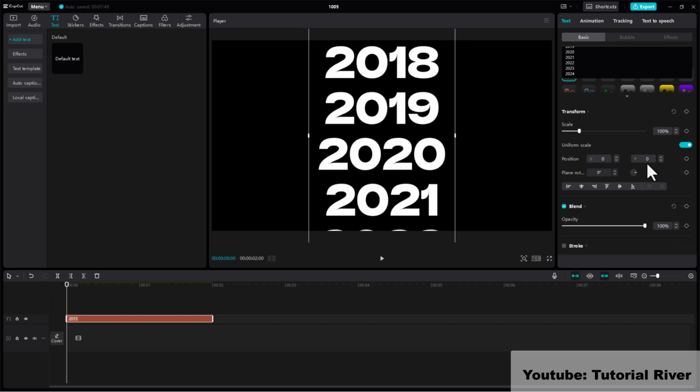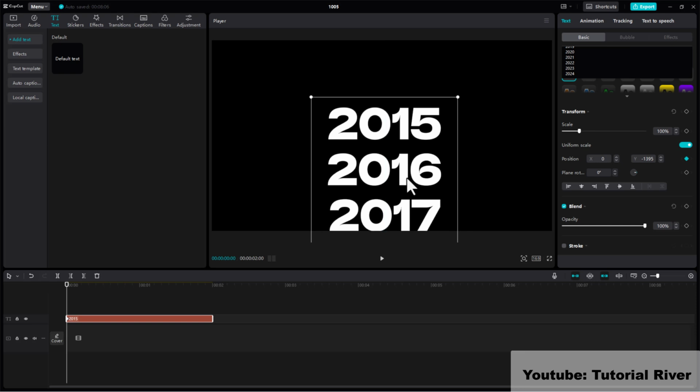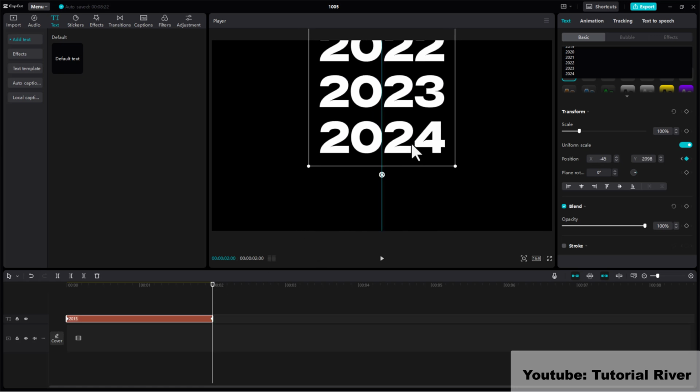Toggle on the position keyframe of the text in the basic tab, and adjust the first year line to the center of the screen. Drag the timeline cursor to the end of the timeline and adjust the last year line to the center of the screen.